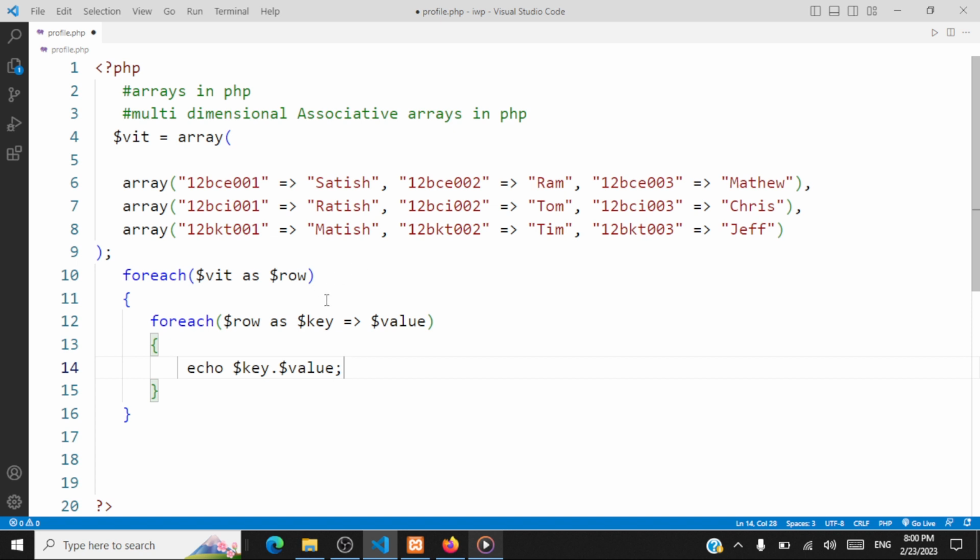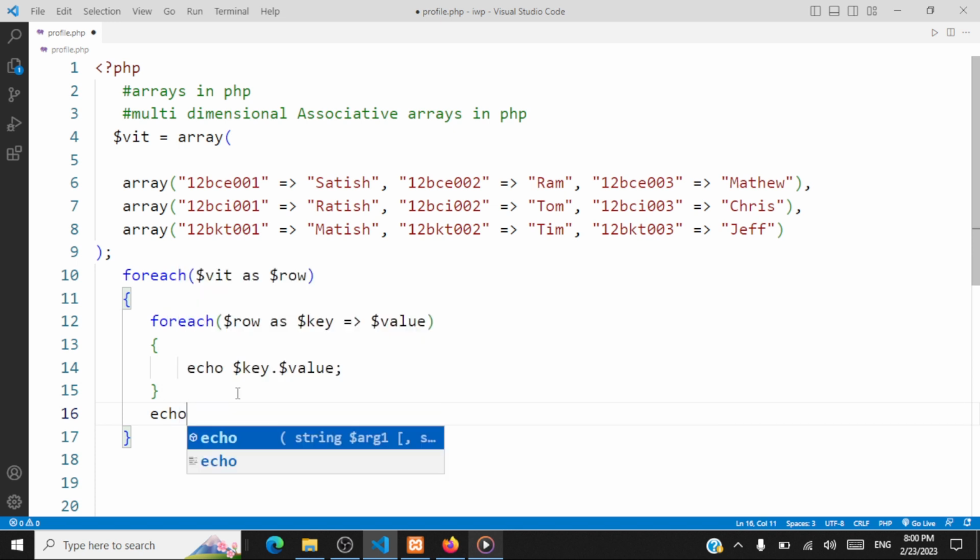So what's happening here is we are taking every row. So this row comes first, and from that row we are accessing every key and value. So $key will be 12BCE1, $value will be Satish. Next $key will be 12BCE2, $value will be Ram. Next will be 12BCE3 and Matthew. Once that is done, again it will go to the next row and it will start fetching the key and value. Maybe after printing every row, we'll have a break tag here so that every row gets printed in a new line.